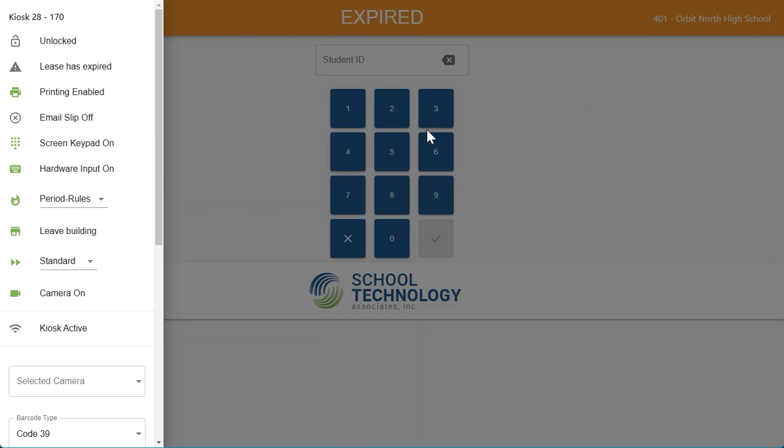There are several settings for a kiosk. The top option, Unlocked, will lock the kiosk. If it is locked, the same button will unlock the kiosk. Each kiosk needs to be leased so SchoolTRAK knows it is a valid kiosk. Click this button to renew the lease.